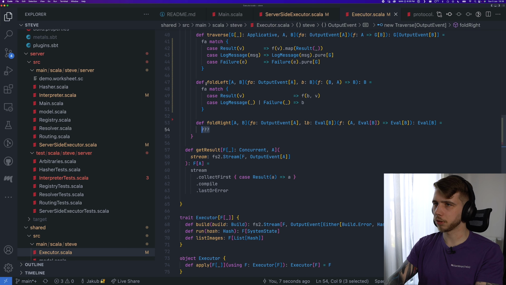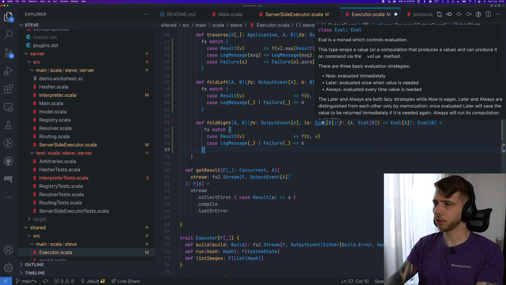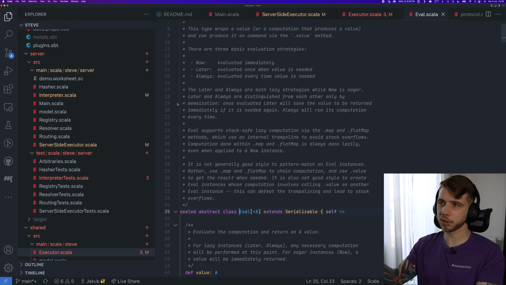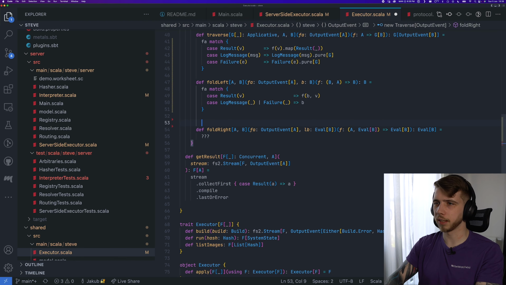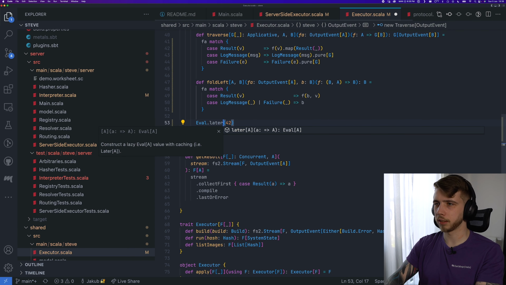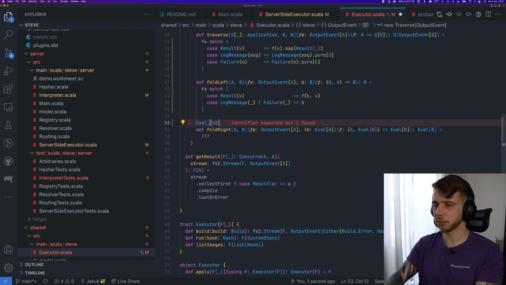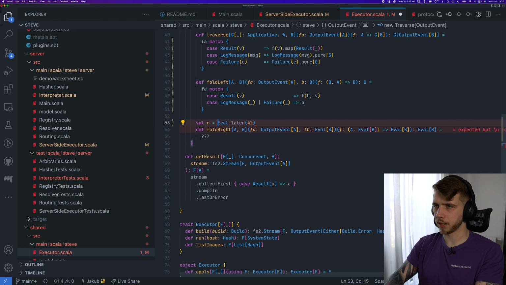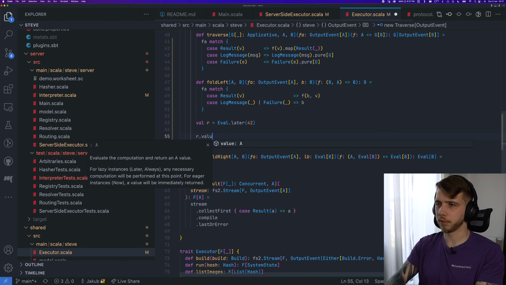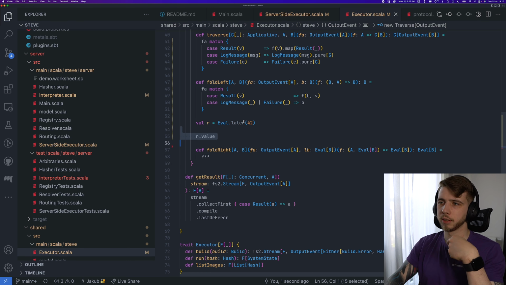Fold right is going to be a little more convoluted, I think, because of the Eval. If you are not familiar with it, Eval is like a data structure that allows you to lift laziness to the type level. So it's like Eval.now, this is evaluated immediately, but Eval.later is going to be evaluated at some later point in time. You can also do Eval.always, which will, if you have this, and if you do .value, when you call this, that's when the 42 will be evaluated.